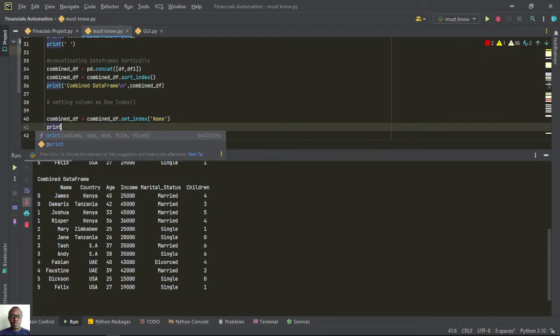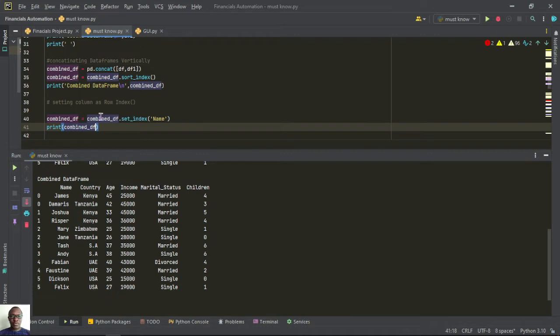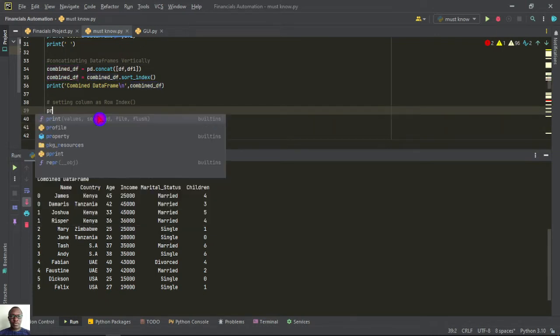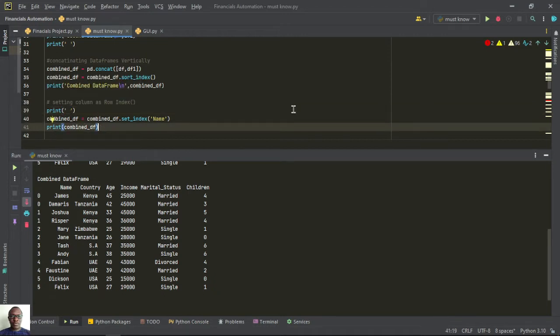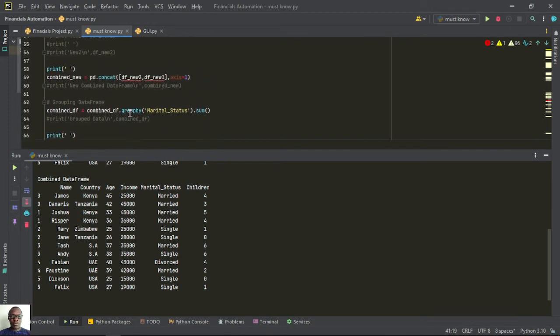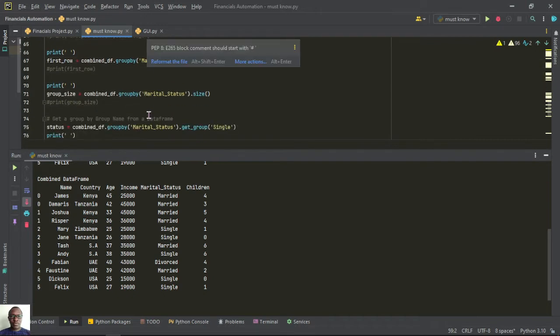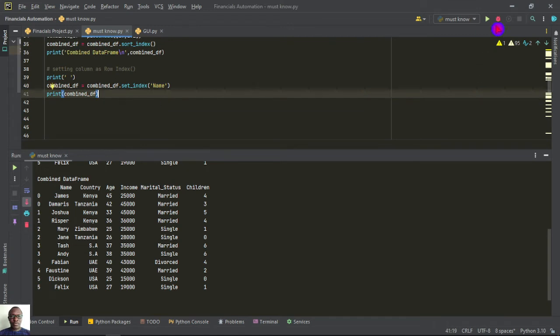Now when we print the combined data frame, you'll see what we have. Let me create another print. Let's see what we have after setting the name column as row index. So there's an error somewhere, I don't know. Let me comment this one out, and this one as well. I think the error is gone. Now let me run this code and we see what we have.